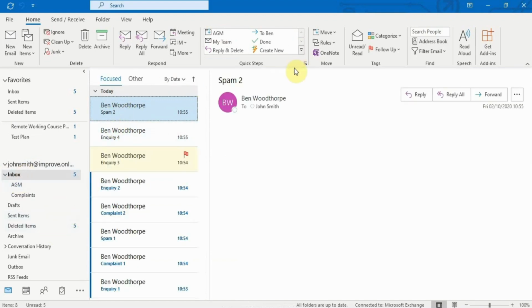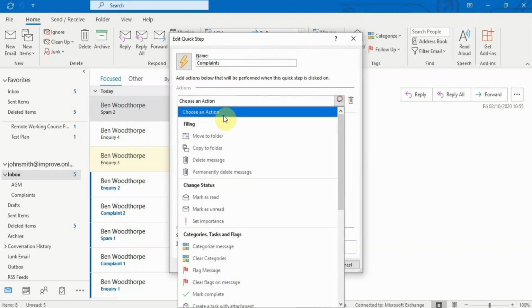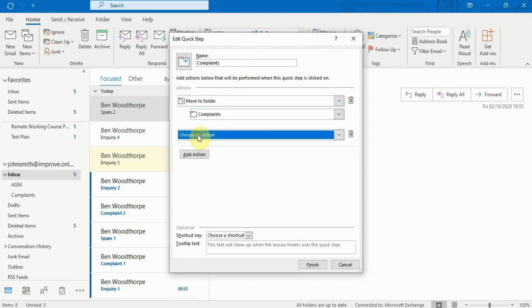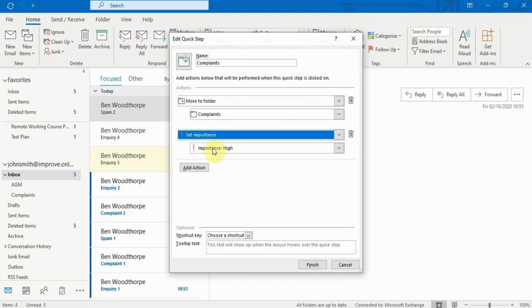I'll do that again with another one, so let's do create new again. And I'm going to call this one complaints. Choose an action, move to folder, choose a folder, complaints, add an action, and this time I'm going to mark it as important. So set importance, and the importance is set to high.